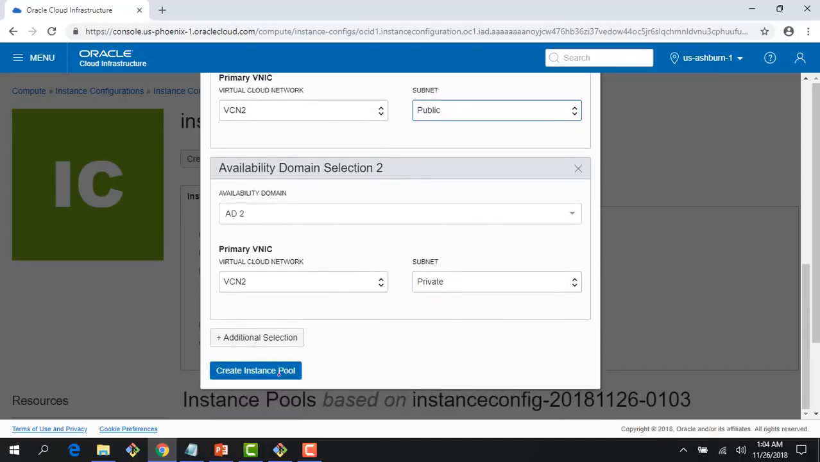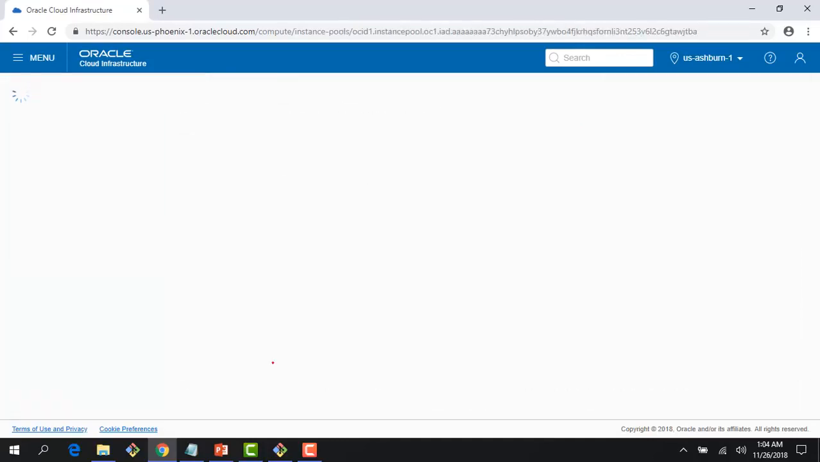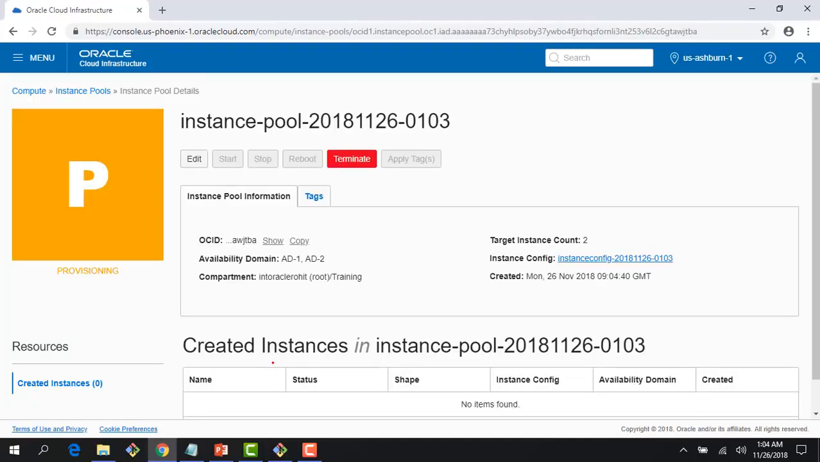If I click create instance pool, you would see I have 2 instances created as part of that pool, one running in AD1 in a public subnet, the other running in AD2 in a private subnet. This is very useful if I want to rapidly scale up or down. I could just come and change my instance pool.